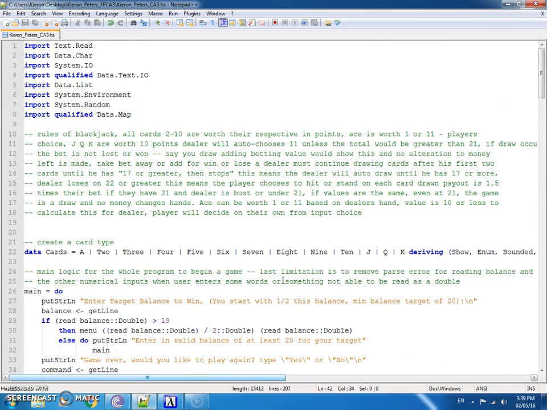Just before we dive into the menu, I do have a number of imports. I have Text.Read and Data.Char, that's used for toLower, System.IO for the input-output operations. I have qualified Data.Text.IO in there as well, because some of the qualified ones overwrite some of the System ones if not qualified.